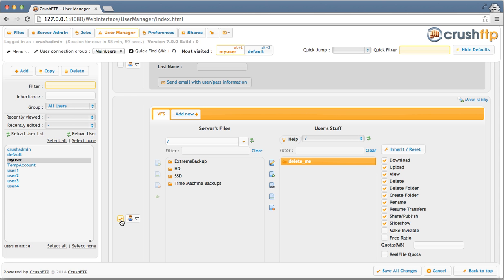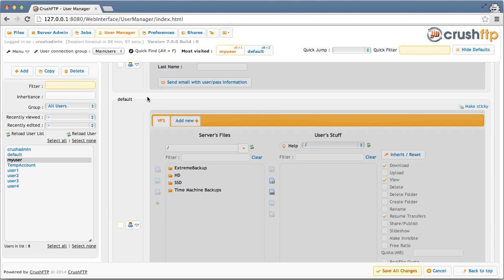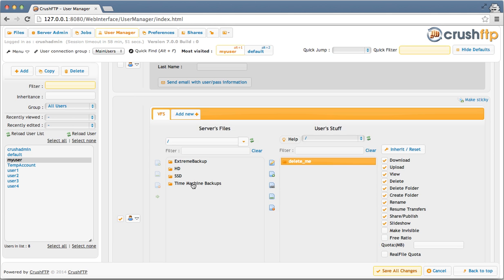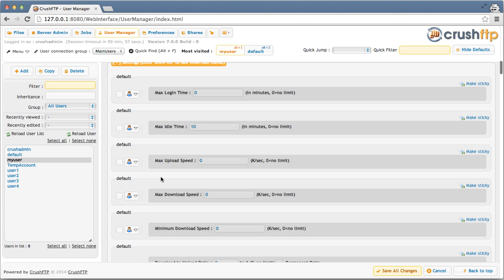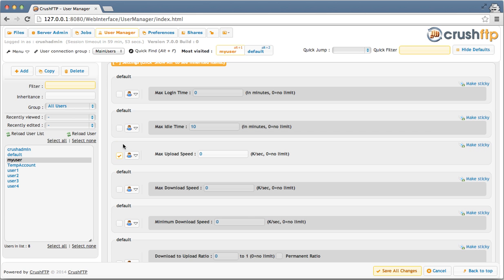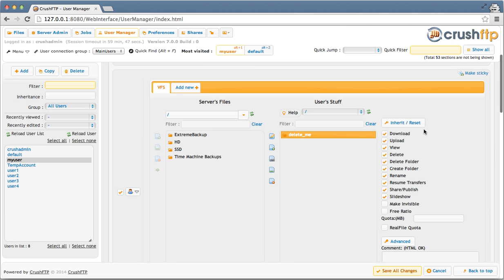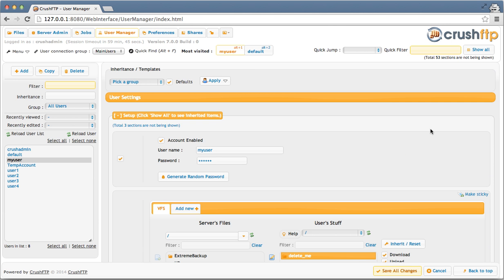If I uncheck the check mark to the left of a setting, you'll see that it starts showing the default user because it's inheriting from the default user then. If I put a check mark next to another user, it removes the default user because now we are overriding the setting. Usually, you will hide the defaults because you won't care about most of the settings.